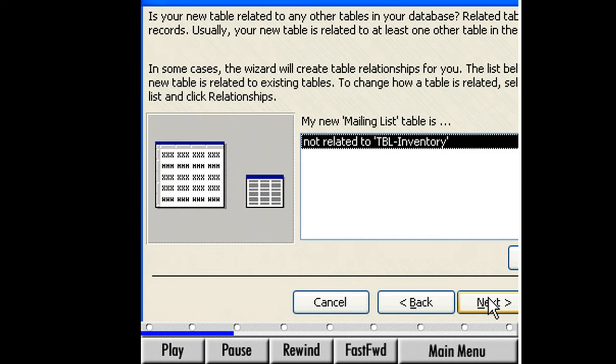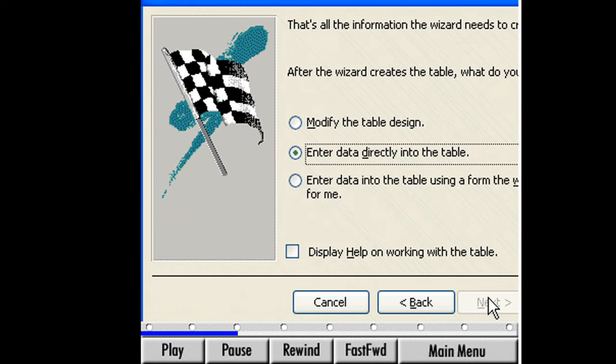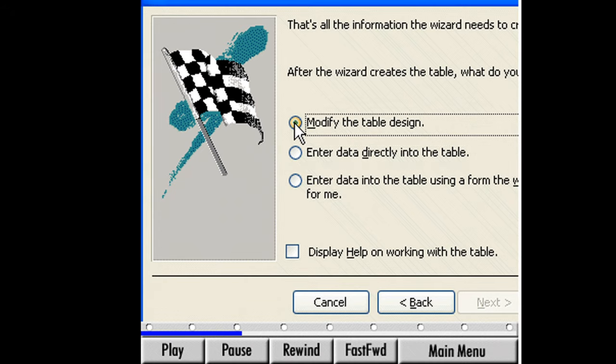We use this box to define relationships between the customer table and other tables in the database. The wizard did not detect any common fields between the new table and the existing inventory table, so it set a default of no relationship. The customer table will not be directly related to the inventory table, so this is correct. Click Next. We need to change some of the field properties before we are ready to enter data into this table. Click the Modify Table Design radio button. Click Finish.